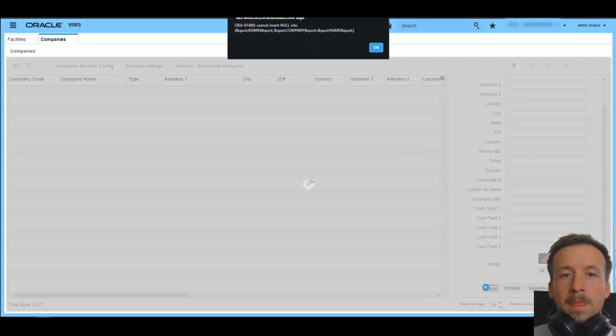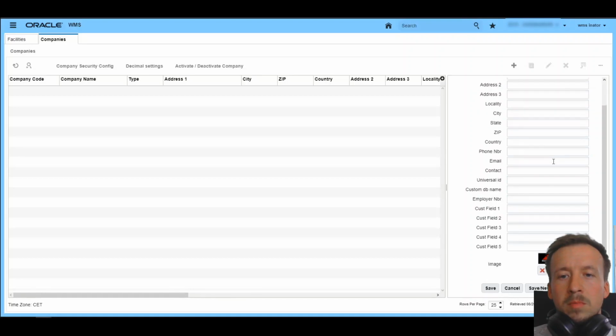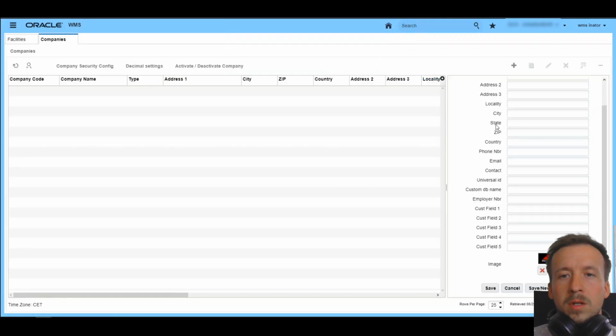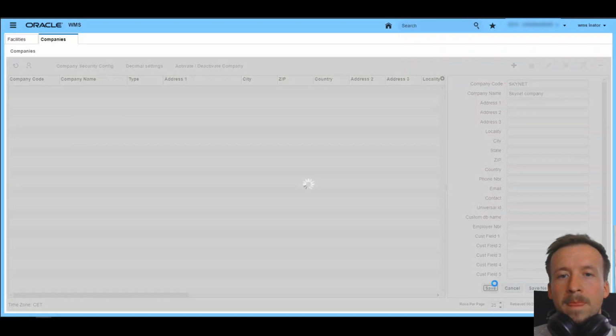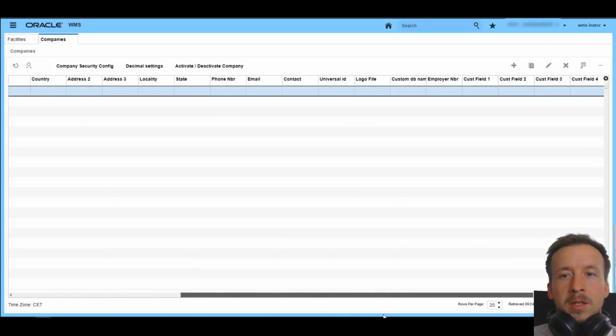Save. Yeah, some error. Let's use the company name. Probably also mandatory. Yeah, I think so. I missed the red star here, but one is also mandatory. Perfect. Now we have the Skynet company.